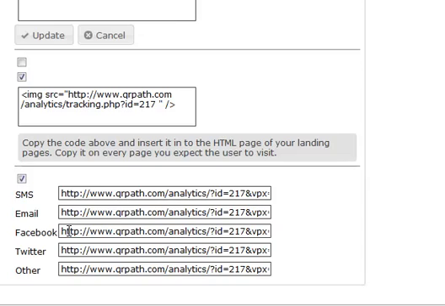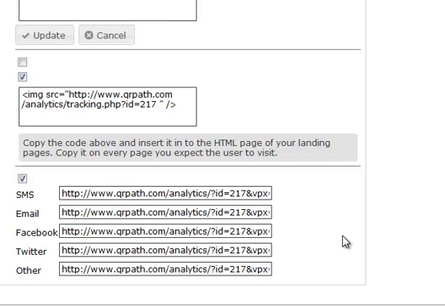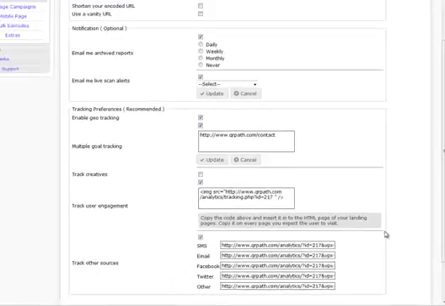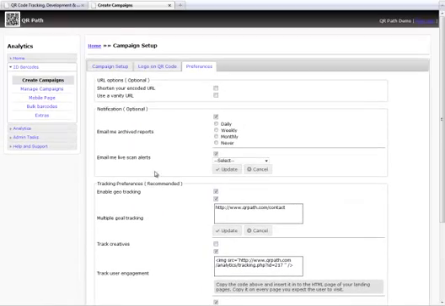Same thing with Facebook. If you want to notify your Facebook users or your friends and family about a certain link, you can do that and track that progress versus your QR code. So once this is set up, then your QR code is ready to go. We can go back to our homepage.